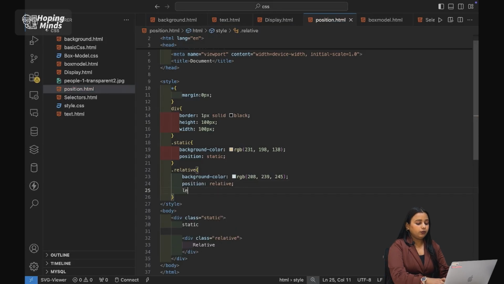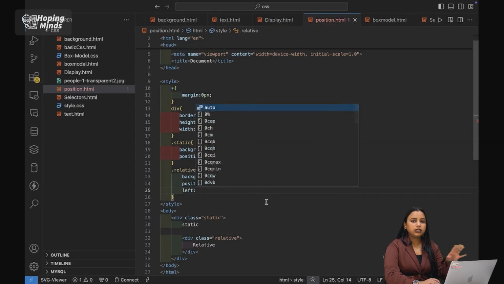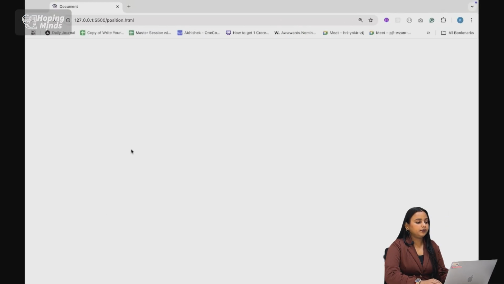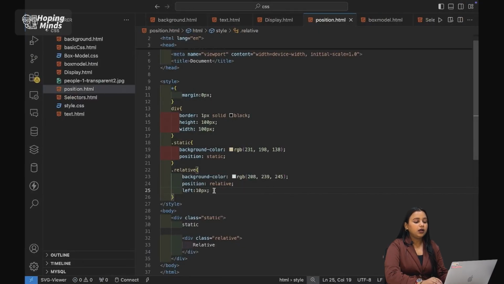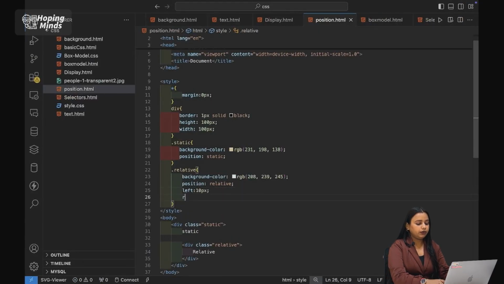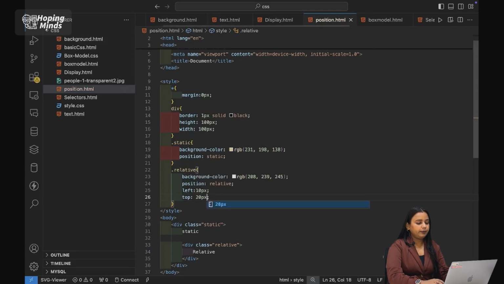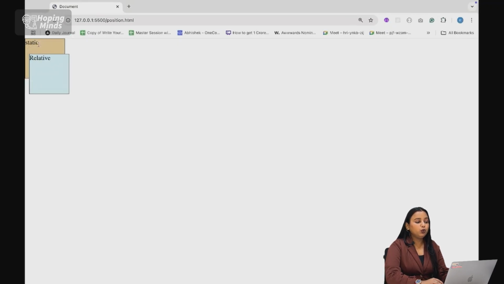Okay, now as you have seen that when I have given this my top left, it was not working. Now if I am giving this as 0, left as 10 pixel, see, this relative container is moving by 10 pixel from the left because I have given it left. Now if I am going to put from top, I'm going to give it 20 pixel. Now see, it is moving 20 pixel.